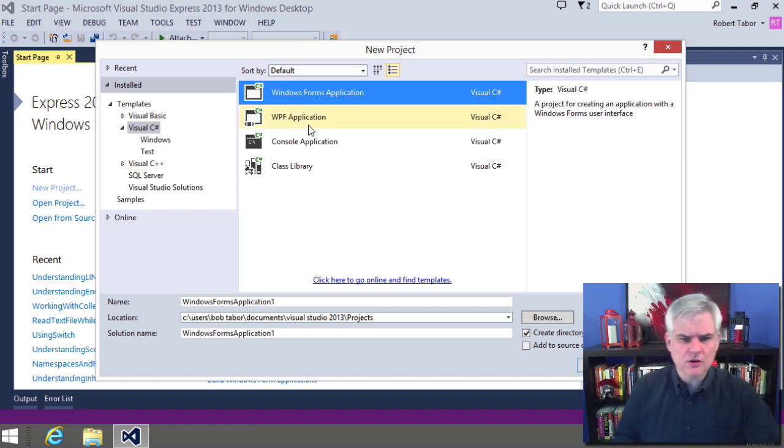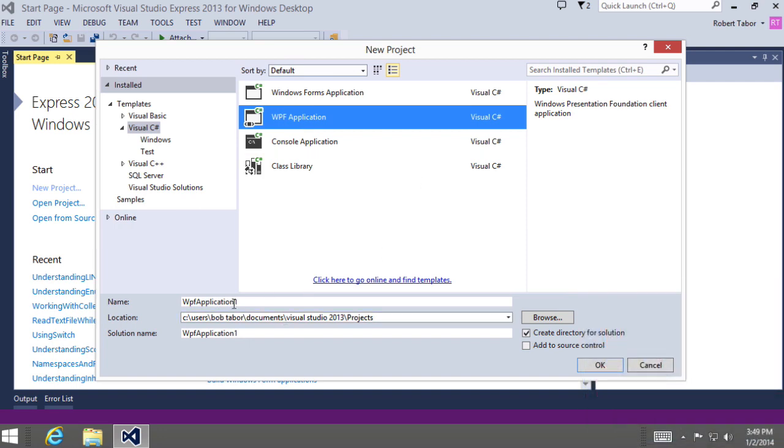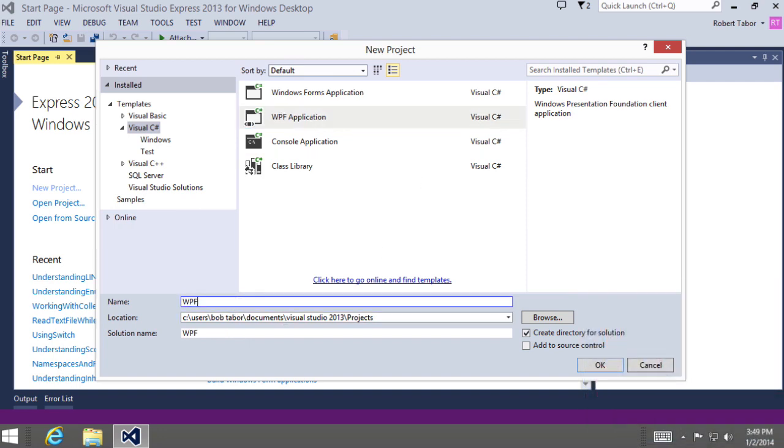So let's do this. Let's go make sure we've created a WPF application, and we're going to call this WPF Events, and then click OK.